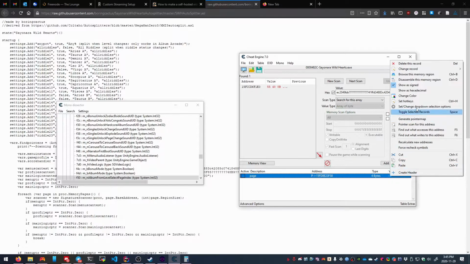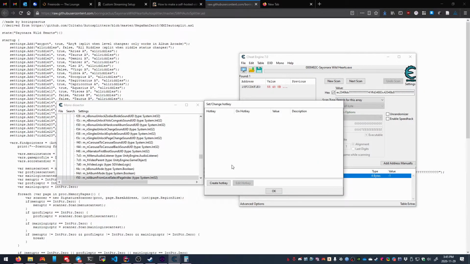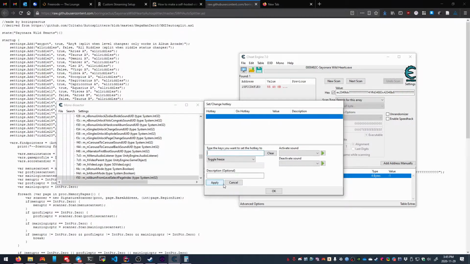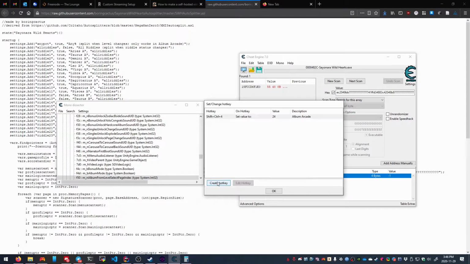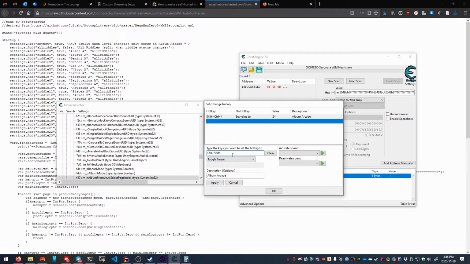So what we're going to do here is right-click and set hotkeys. And we're going to create a hotkey. I'm using Control-Shift-4 to set value to 24. And that is Album Arcade. I'm going to create another hotkey that's Control-Shift-5 and set value to 26. And that is Shuffle.